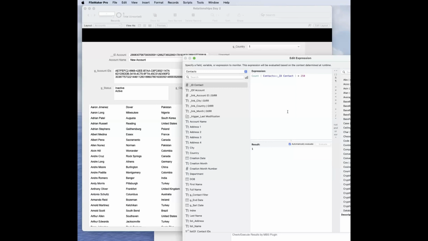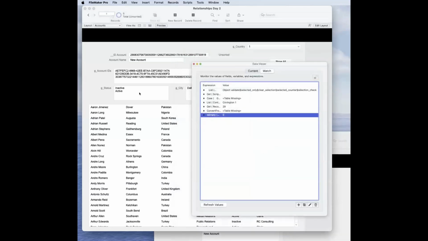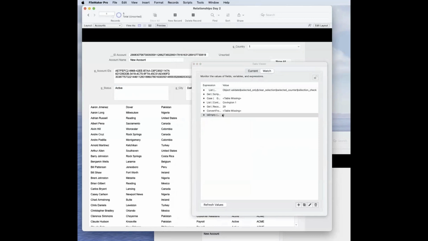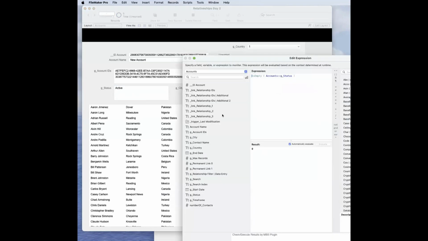So you have many ways. We can say, for example, is J status empty? Why is it not coming? Oh, because I'm in contact. J status is empty. No, it's not empty. But if I blank it, yeah, it is empty. Right? Now it's not empty.